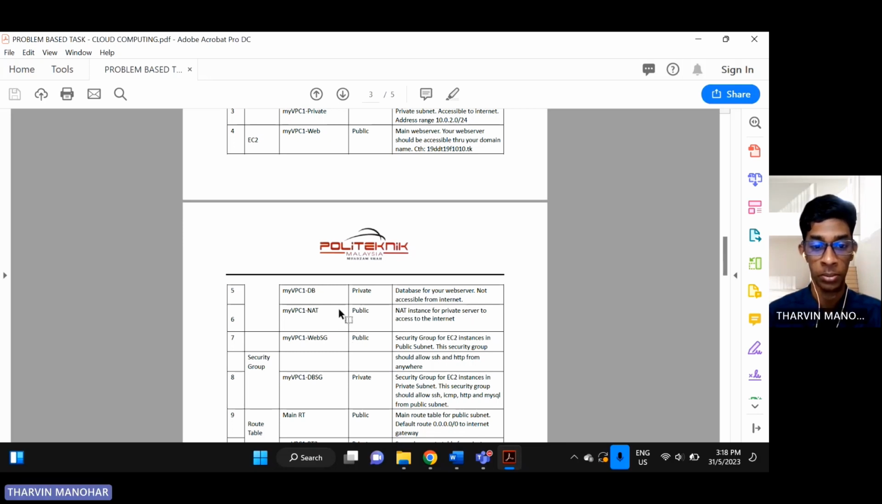And then my VPC1 NAT, the subnet is public. The explanation for that is NAT instance for private server access to the internet. Then the last one for EC2 is my VPC1 web SG. The subnet is public. The explanation for that is security group for EC2 instances in public subnet.